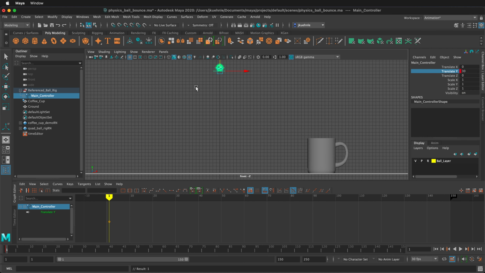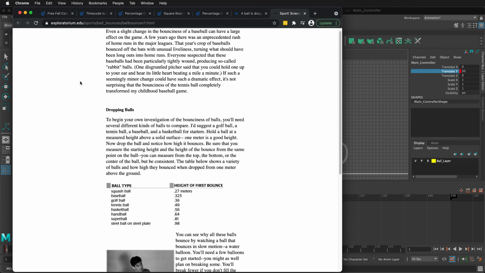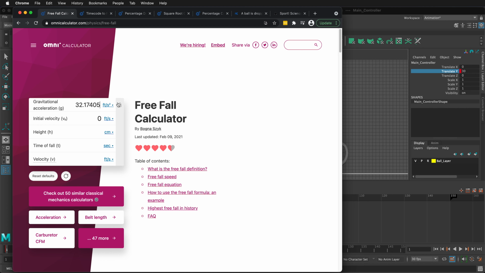Now we need to find out how long it takes for this ball to fall to the ground. We know that we're 30 centimeters in the air. Then we can go to a free fall calculator. This will calculate how long it takes to fall. So I'll type in 30 centimeters. That means it'll take 0.24 seconds to fall.